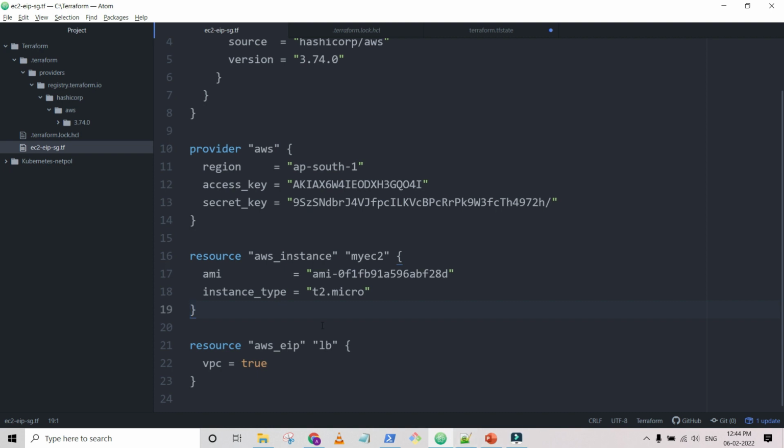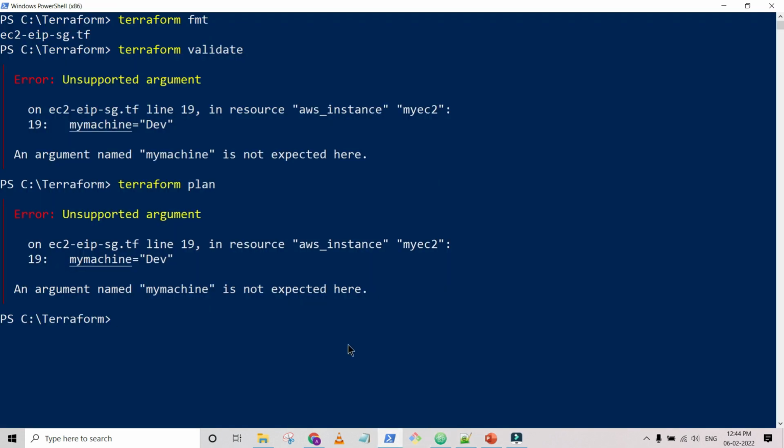Now I am going to save it and run it, so that this file will create an instance of T2 micro and one elastic IP. That's it, there will be no linking. First I am going to create these, and after that we will do the linking. Okay, so let me run terraform plan again.